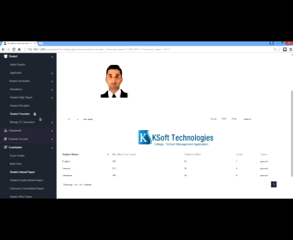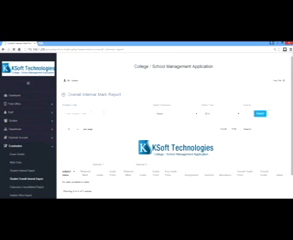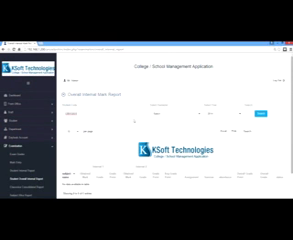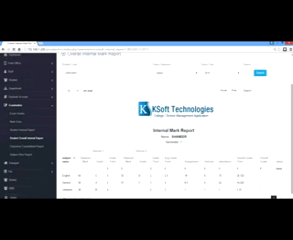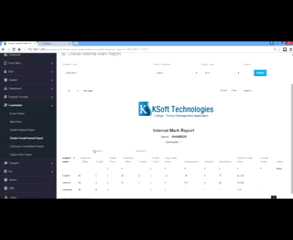Next module is student overall internal report. Here we can generate overall internal report by entering student code, semester and year. The report generated will be having the details of marks of first and second internals, overall grade point and status.